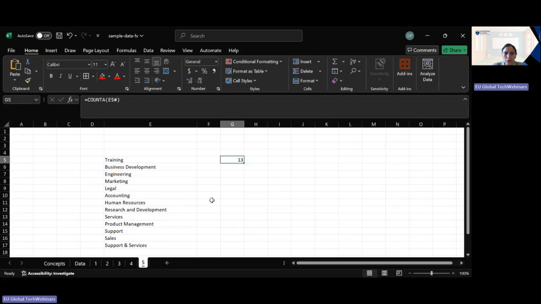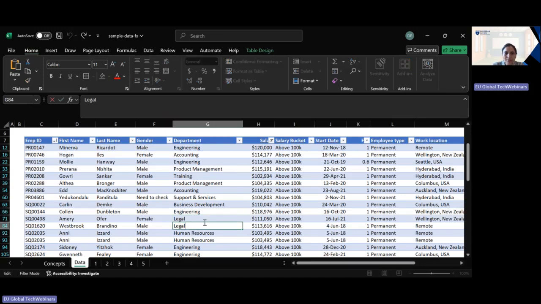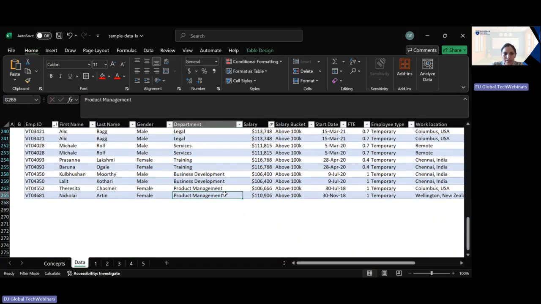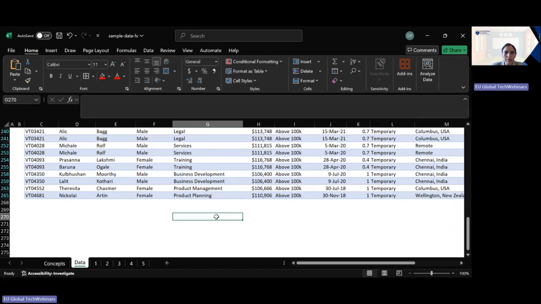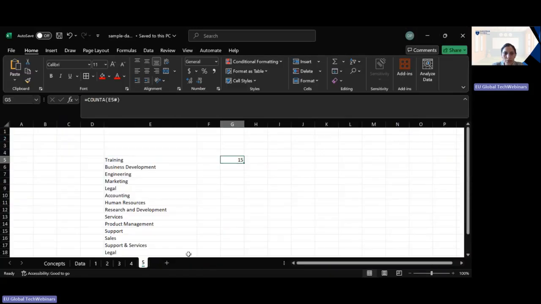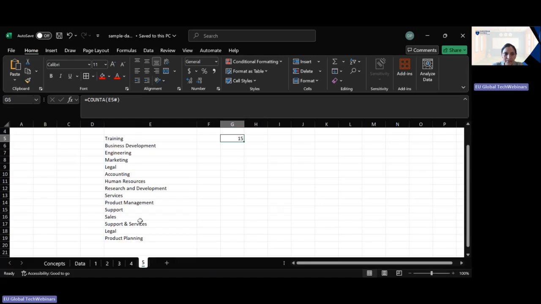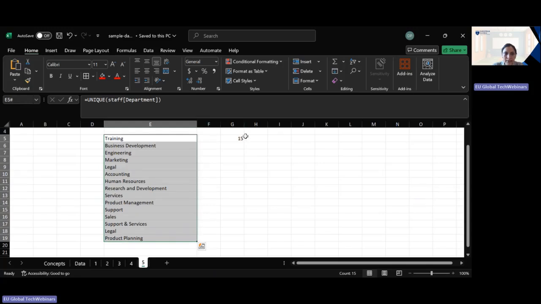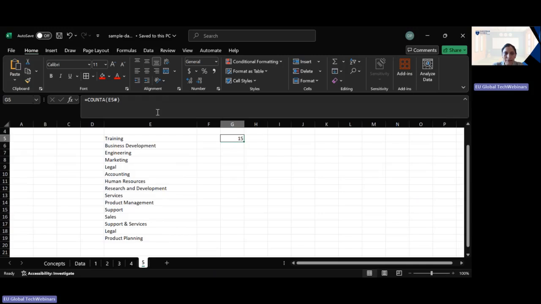But suppose the departments keep on increasing. Suppose over here we have a legal department, and let's say we have product management, and we have one more department over here, let's say product planning. So we have added one more department called product planning. Now instead of 13 departments, we should have 14 departments. When we click on it, we have one more department, so now we have product planning, and we have a total of 15 departments over here. So this basically tells you why you have to use the hash over here, because we do not know the ending. It may keep on increasing, and it will keep on adding the values over here, right?